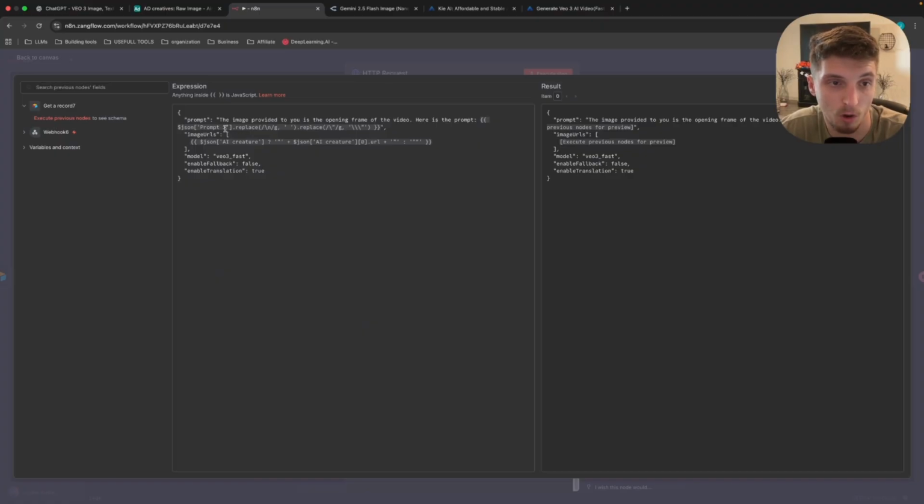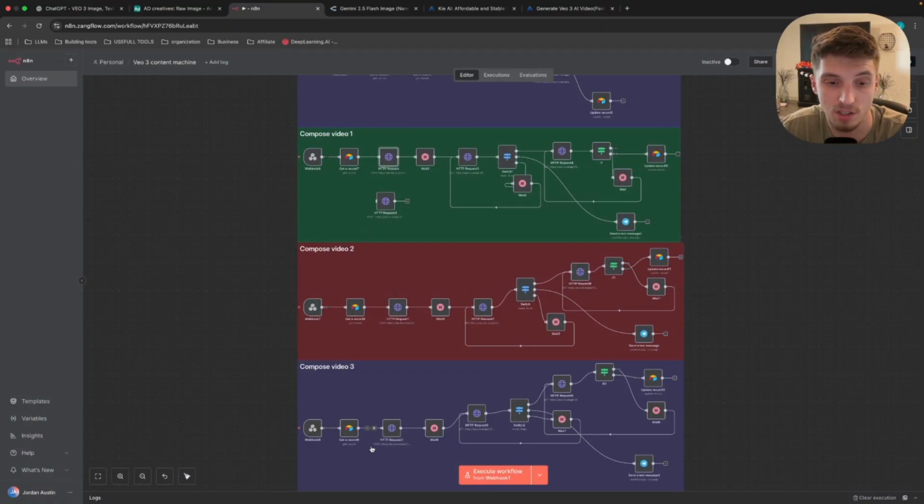Like, see how this is prompt 1, the next one will be prompt 2, and then the third video creation HTTP request node will be prompt 3. So first, just leave it like this for all 3 of your nodes. So you should have all 3 of your HTTP request nodes set up. And let's move on to the rest of the workflow.